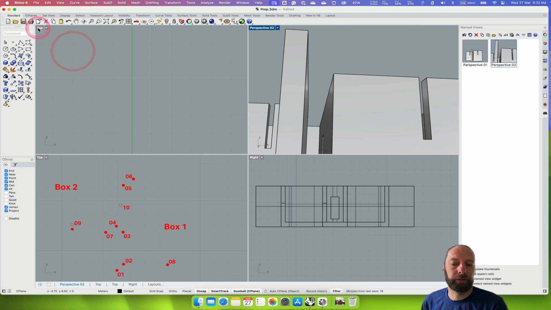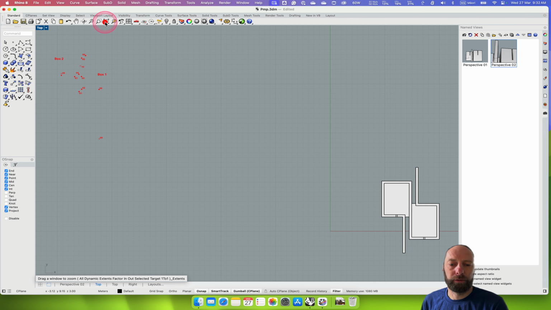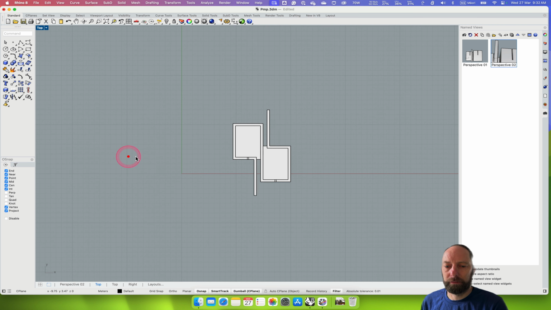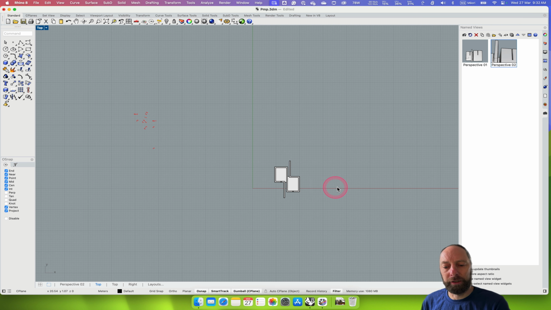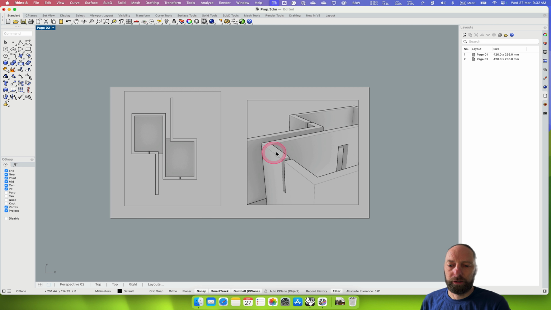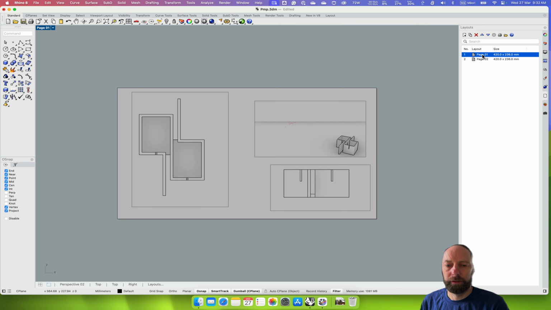If we go to the top view and zoom extent, you can see that there, little model. So we can move around and go back to those. And if we go out to the layouts, I'm actually going to do another page. What have we got on page 1? So we've got that happening.